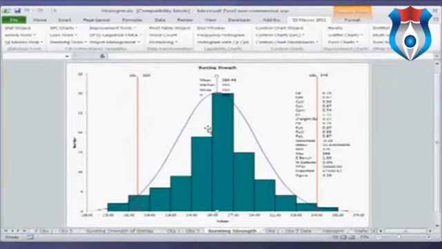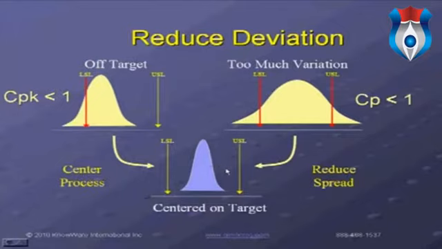Obviously, a higher bursting strength is probably not such a problem, but a lower bursting strength might be, right? So this might cause some rework, failures, we don't know. So to reduce deviation, if we have a histogram that's got too much spread on it, too much variation, our CP is going to be less than 1. And what we want to do is do some root cause analysis to figure out how to reduce the spread, to bring it inside, in between the upper and lower spec limits.